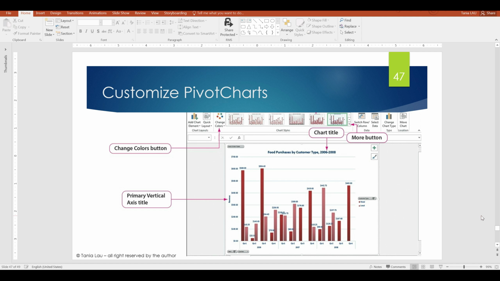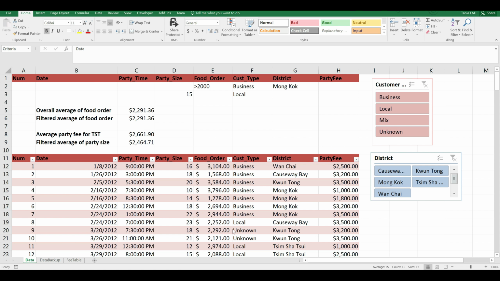So now let's jump back to the demonstration. We are going to play around with pivot tables. So here we have our Excel file. We will start creating the pivot table in step 26.